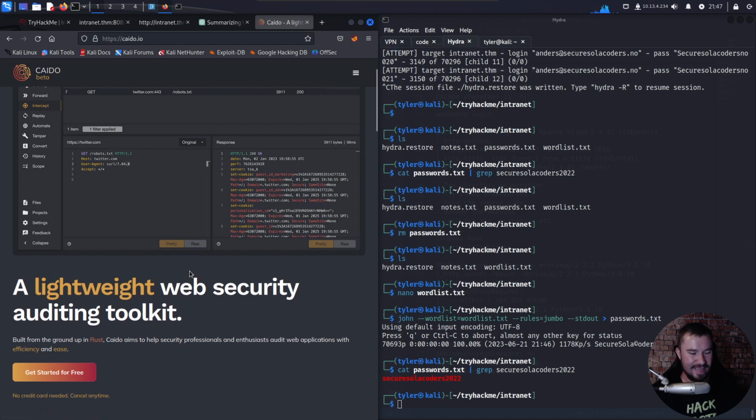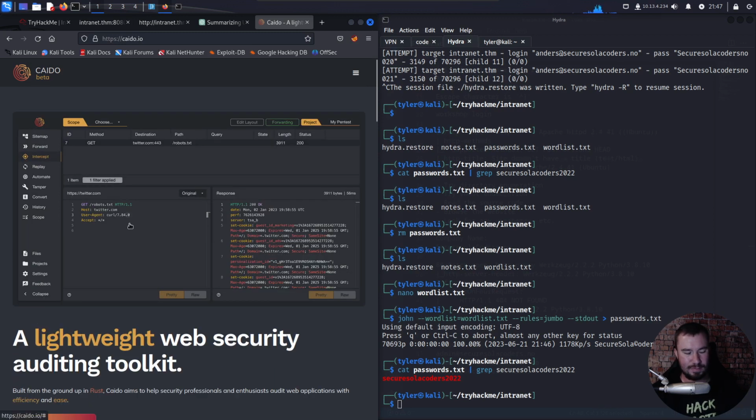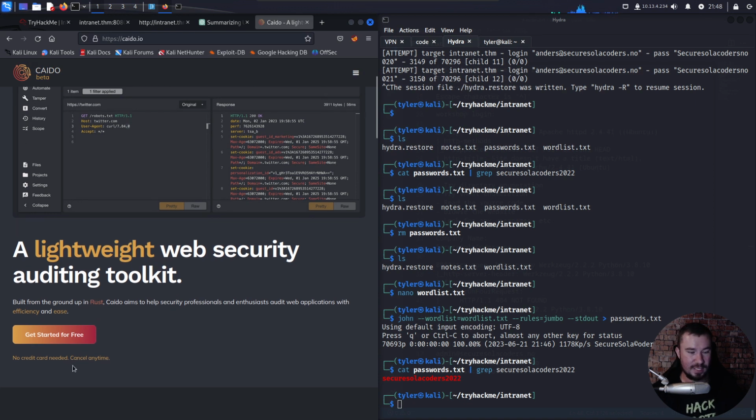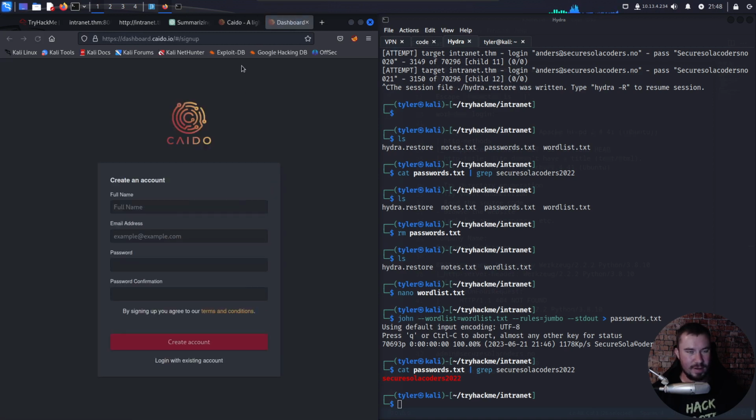I saw, I think, TCM Security post about this. It's similar to Burp Suite, similar to OWASP's app. It's in the developer phase, so it doesn't have all the features yet, but it's a lightweight web security auditing toolkit built from the ground up in Rust. So I thought, that sounds pretty cool. You can get started for free.